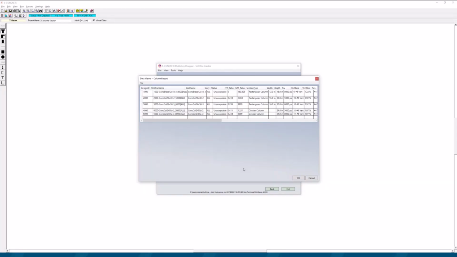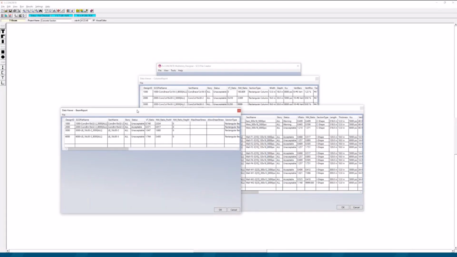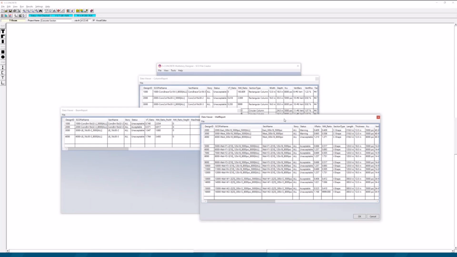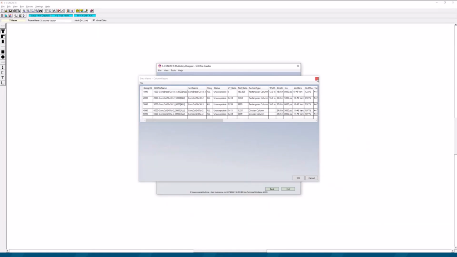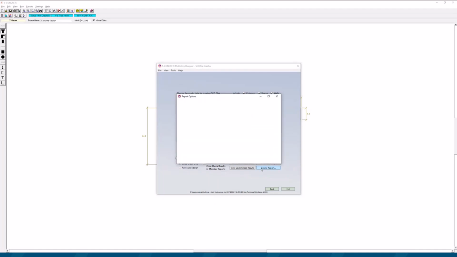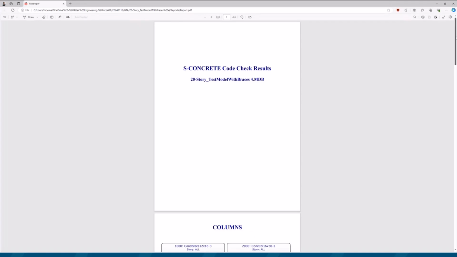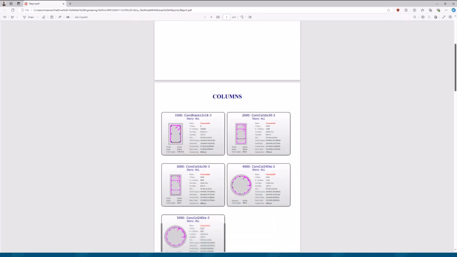I can go ahead and look at a tabular view of my results for beams, columns, or walls so that I can have overall information on what's going on in my model. I can create different types of reports for my concrete design. I can do a PDF report. And this is the PDF report that was created for me.